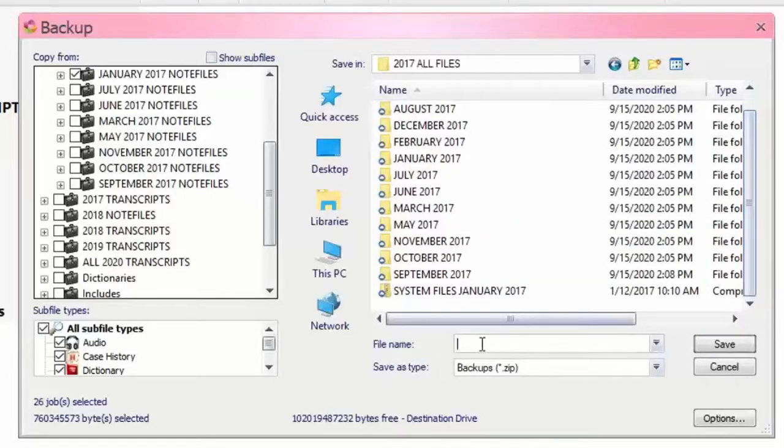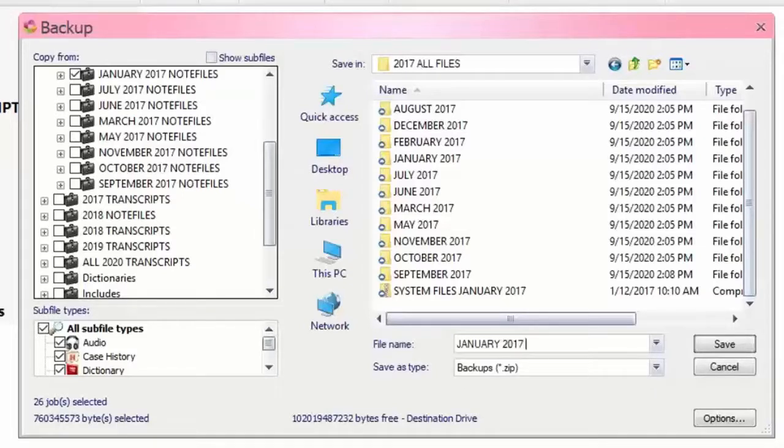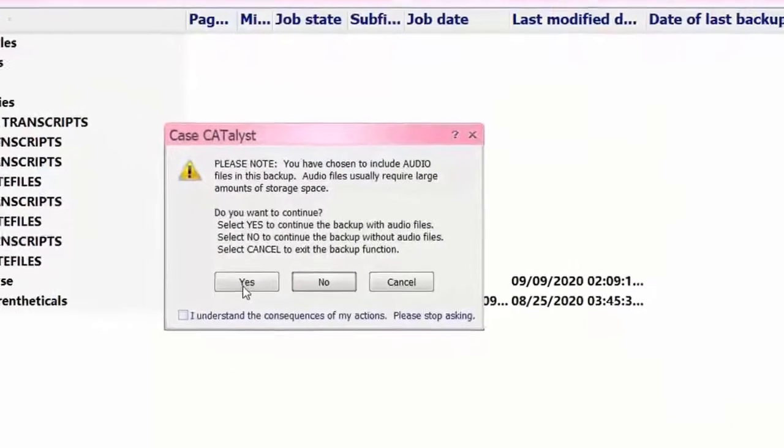It's going to ask me to name it. So I'm going to name it as January. Sorry, I'm kind of fussy about it all being caps. 2017 note files. And I'm going to save it, and it's going to save. It's going to ask me if I want audio.